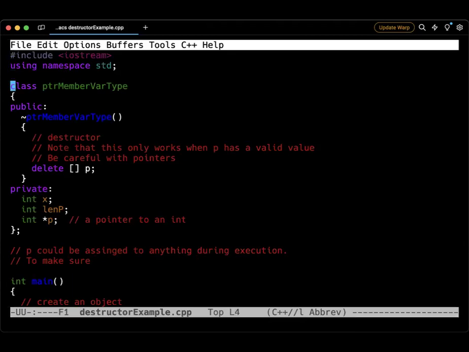Here I have my class, pointer member variable type. It has an int x, an int length of p, and it has a pointer to an int here. The pointer, we can assign that to anything that we want during the execution of the program. So we want to make sure that it gets deleted. So we're going to create the destructor. Again, it's the name of the class with a tilde in front of it. It's got to be public. Usually it goes right after the constructor, which we're using the default one here. We're going to say delete, and we're going to assume that it may have an array, and we're going to erase it that way. It'll be okay either way.